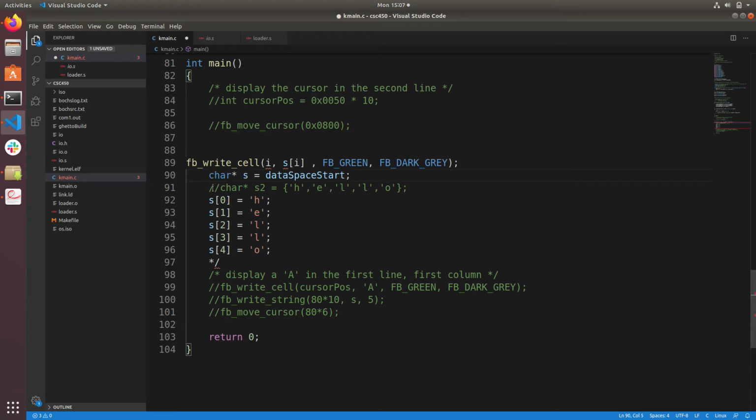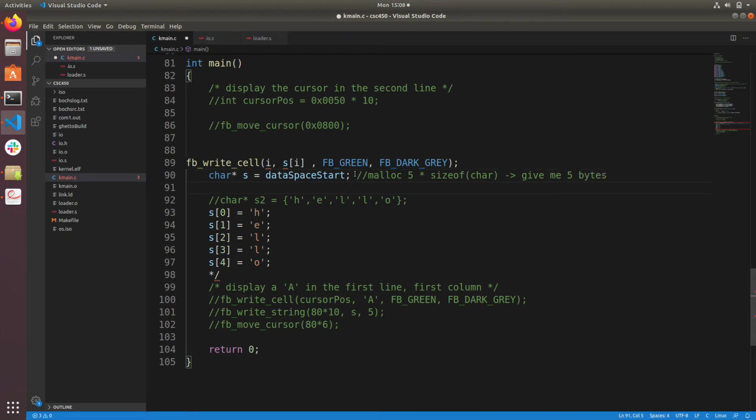So I want to create a string. And I'm going to go ahead and say this string is going to start off, I'm going to give it the result. We're going to pretend like we called malloc, asking for 5 times size of char, i.e. give me 5 bytes. That's what we're going to pretend like we asked for there. But instead, we didn't ask anybody. We're not even keeping track of it. We're just saying, look, this is a safe place to start. We're just going to hope nobody else is using it right now. Because we're not checking, we're not asking, we're just using.